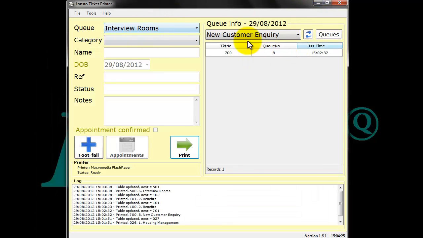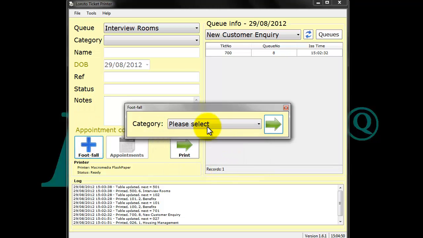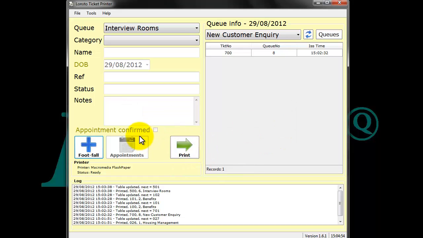Now we've issued some tickets. What we're going to look at now is, say for example, a customer has arrived and they haven't had a ticket issued. How would we record that inquiry? What we would do is record a footfall. That basically means a customer inquiry has been dealt with by reception, but a ticket wasn't needed to be generated. So we simply select footfall. Yes, I want to record a footfall, and I'll select the reason why the footfall has been recorded. Now that means my footfall has been recorded.